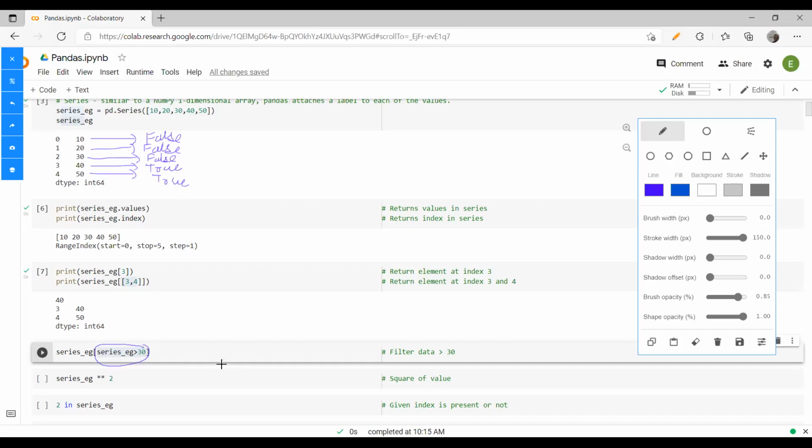try to understand the code in small pieces. If I execute just this piece of code, I will get this thing. And when I put this piece of code also, series example was giving me the entire series. But since this piece of code is also there, this is a false, so it won't be printed. This is a false, it won't be printed. This is a false, it won't be printed. And it is only going to print this 40 and 50, right?